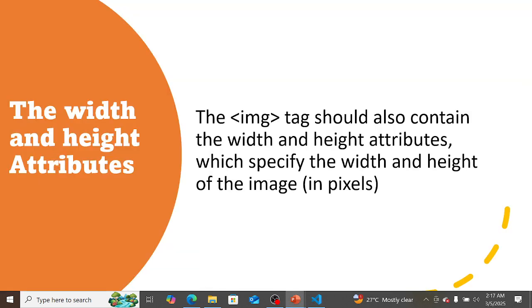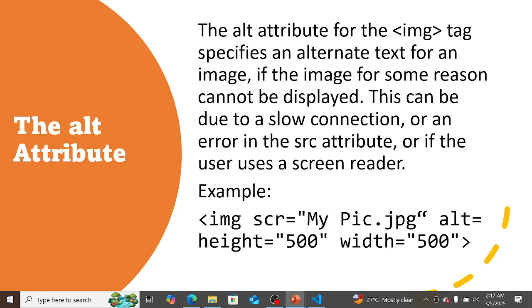So the next one is the alt attribute. The alt attribute is also used in the image tag. It specifies an alternate text for an image if the image for some reason cannot be displayed. This can be due to a slow connection, an error in the src attribute, or if the user uses a screen reader.